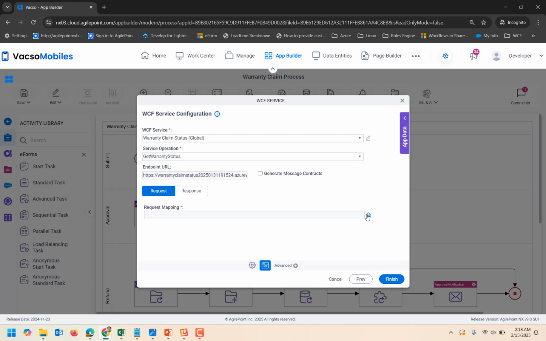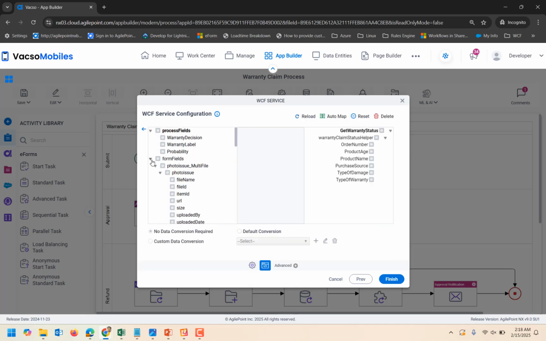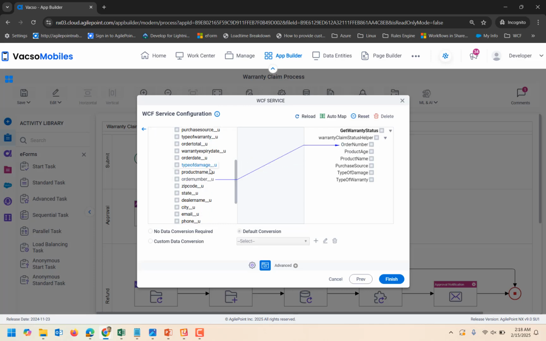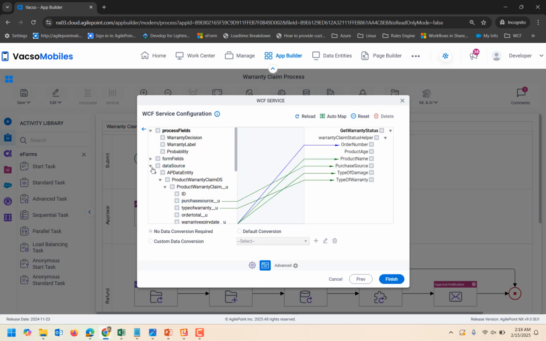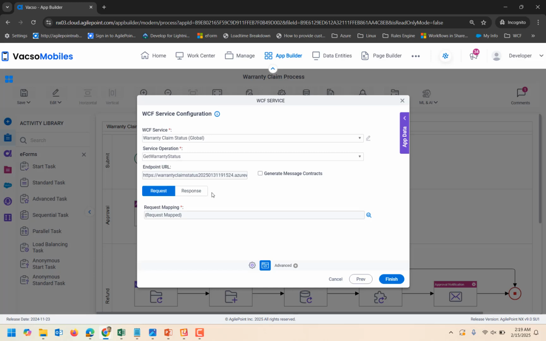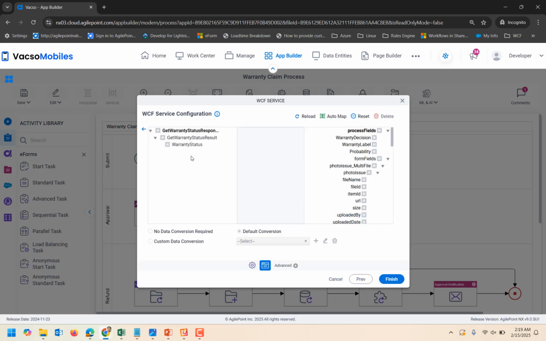Get warranty status. And I'm going to do a simple mapping. As I said, it was pretty straightforward. I'm going to map order number to order number, product name to product name, purchase source to purchase source, type of warranty to type of warranty, and type of damage to type of damage. And for product age, I'm going to go to form fields. There's a calculated field which I created, which was the formula field. I'm going to map it to the product age. And in response, whatever it sends me back, I'm going to map it back to warranty decision.